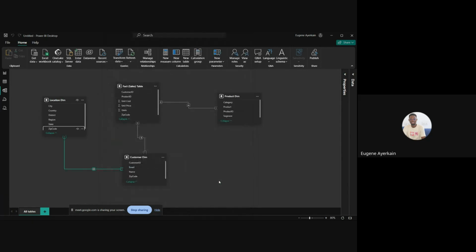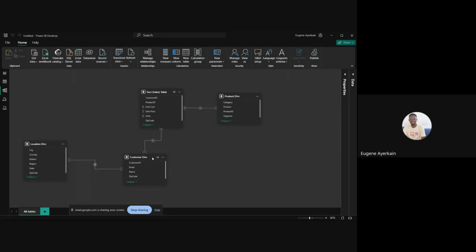So I save it and then boom. This is the correct thing. This is theoretically correct and practically correct. Theory and practical. So we have dimension tables connected to a fact table.